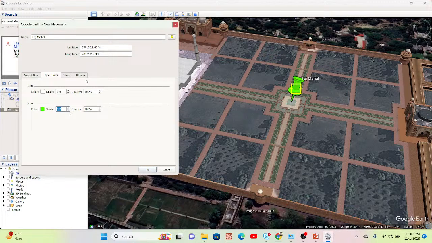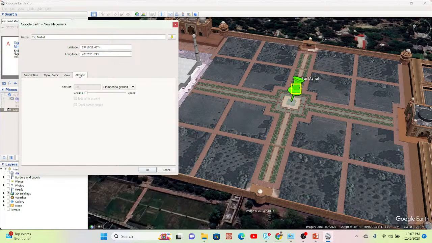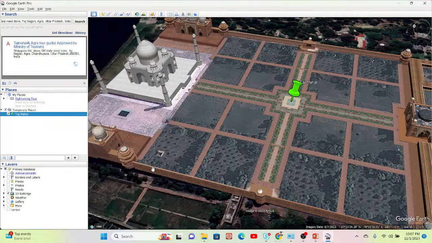Okay, so you can also see the View tab, and this time it shows for this point the latitude and longitude we can get in here. We can get the range. We can get the heading, tilt. Okay, we can also add a time span here. This time we don't need altitude for that. So this time, just simply okay. And this time here, you can see the Taj Mahal point feature is added in here.